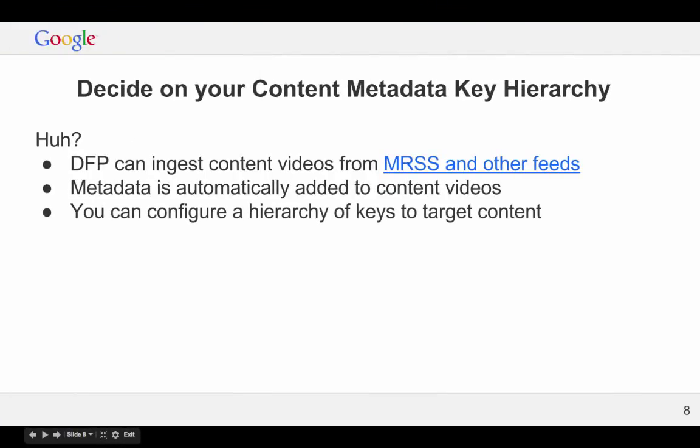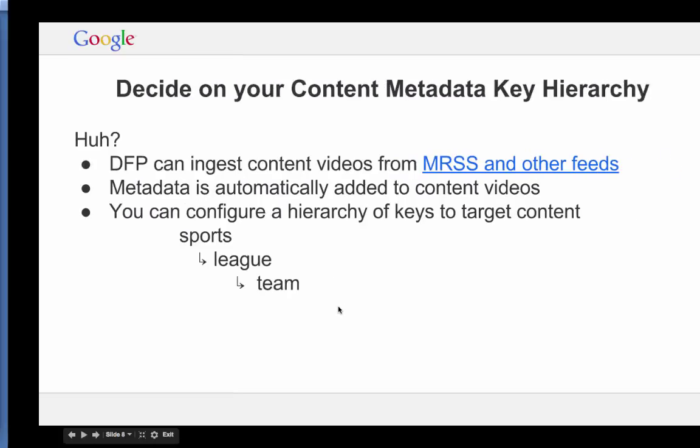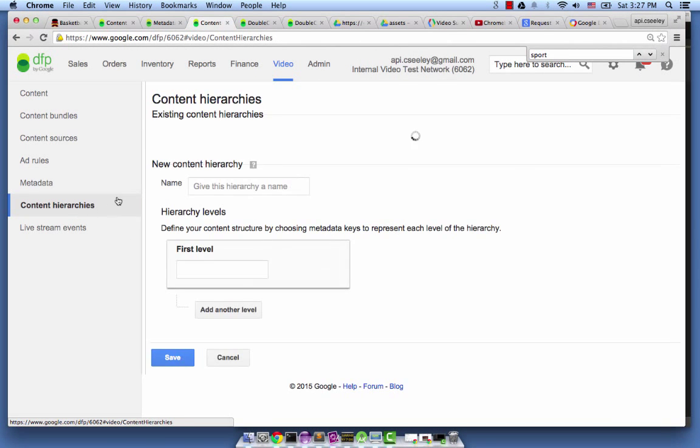Now we'll move on to the key hierarchy portion. You can configure a hierarchy of these keys, and it's probably just easiest to show you an example. The one we're using here today is the sports, the league, and the team. And in addition to just being individual metadata here, you can set a hierarchy in DFP. That way you can utilize it to target all sports or a subset of sports, or you can target a particular league but exclude certain teams. And this just adds an extra level of flexibility. And that's under the Content Hierarchies tab.